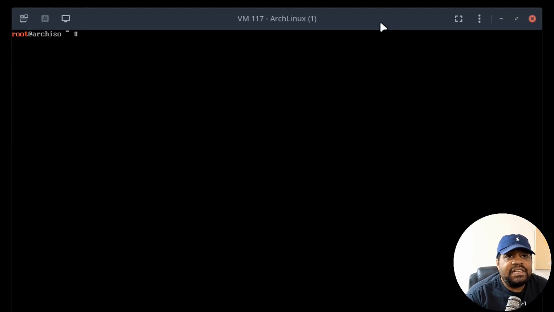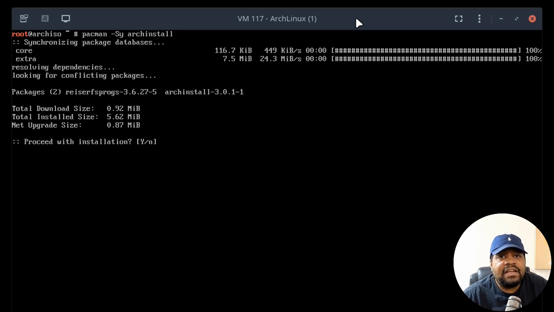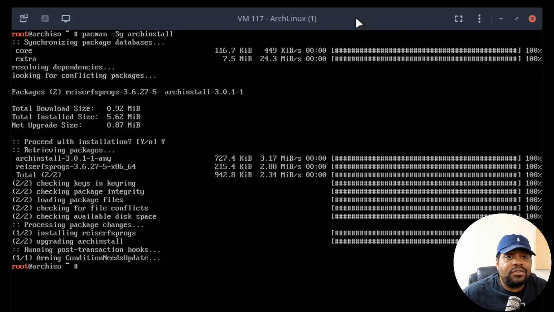So let me clear the screen, get it back up to the top so you guys can see again. And all we have to do to install it, we can type pacman, then dash capital S and then Y, and then archinstall, and press enter. And this will grab it, download it and install the latest version for us. So like I said, this is a workaround in order for you to get that latest version. And as you can see right there, archinstall 3.0.1-1-any, that is the latest version, as well as its dependency that it needs. It installed that on here for you guys, so you can run that latest version.